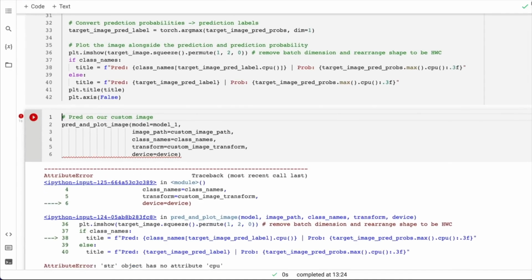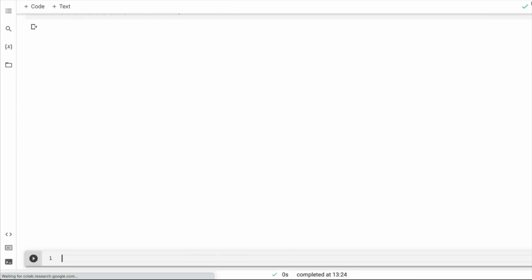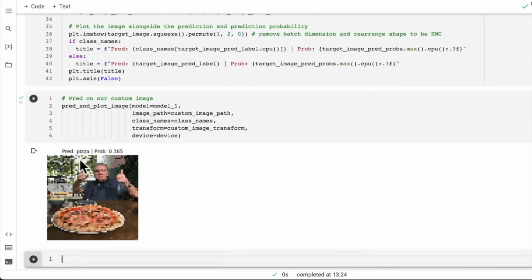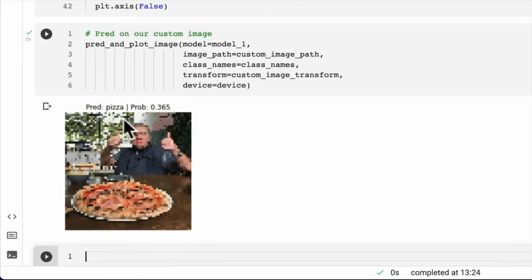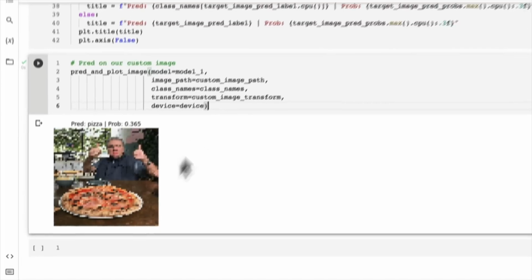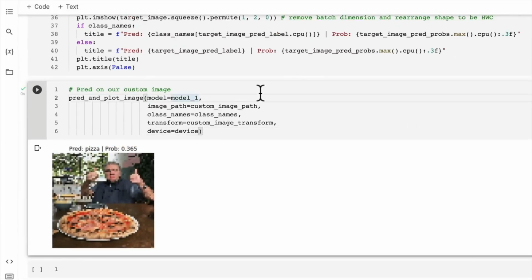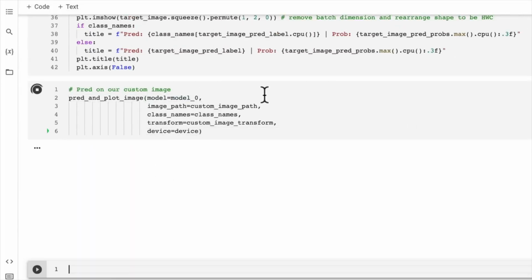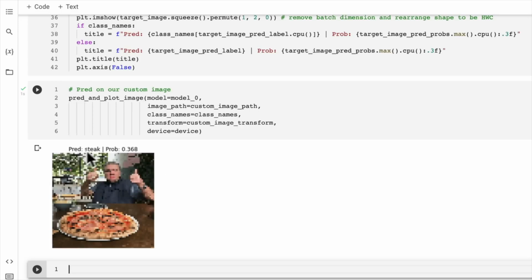Let's try it again. 3, 2, 1, running. Woohoo! Look at that. Prediction on a custom image, and it gets it right. 2 thumbs up. I didn't plan this. Our model is performing actually quite poorly, so this is as good as a guess to me. You might want to try this on your own image, and in fact, if you do, please share it with me. I would love to see it. But you could potentially try this with another model, see what happens. Steak. Okay, there we go.